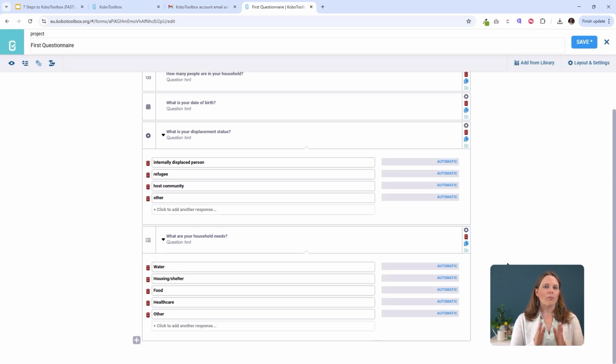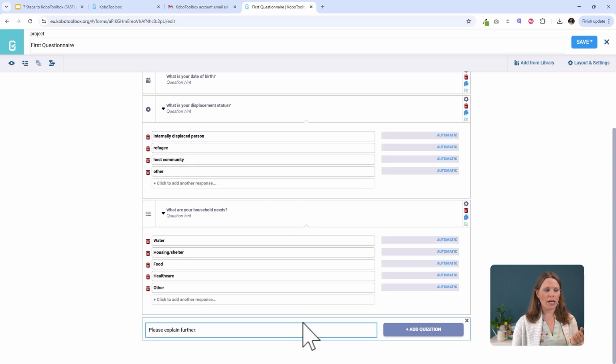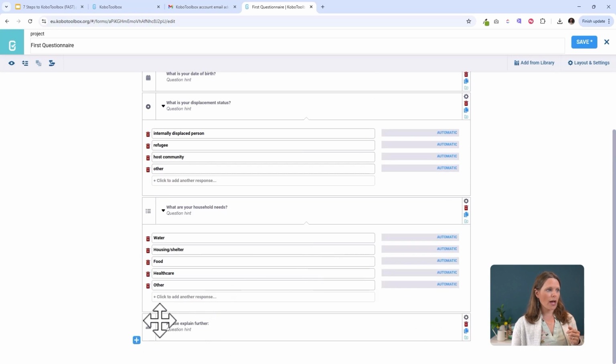Now, before we save this and go out of it, I'm gonna show you one cool thing you can do. If they say other, so what is your displacement status, other, maybe I wanna have a question to say, please explain further, which I want to pop up when they say other. I'm gonna add this question and I want it to be a text question. I'm gonna drag this so it shows up after here.